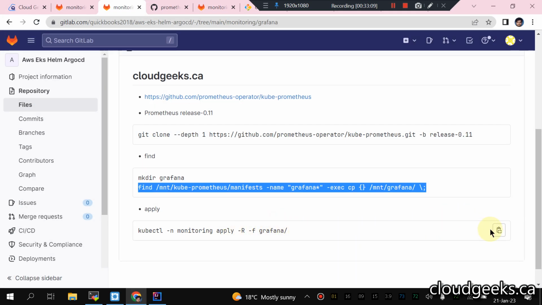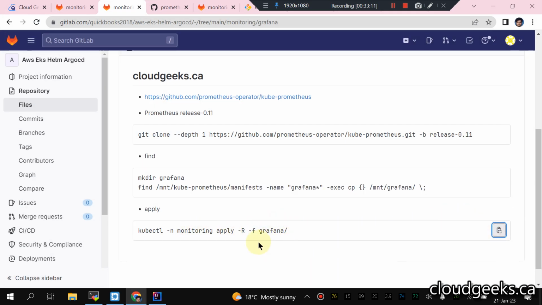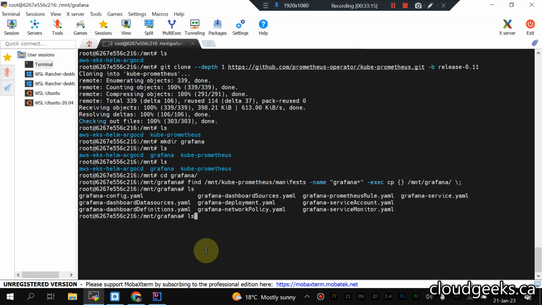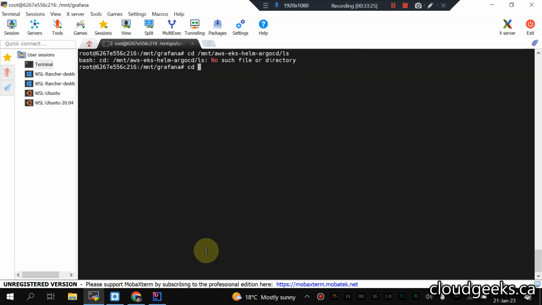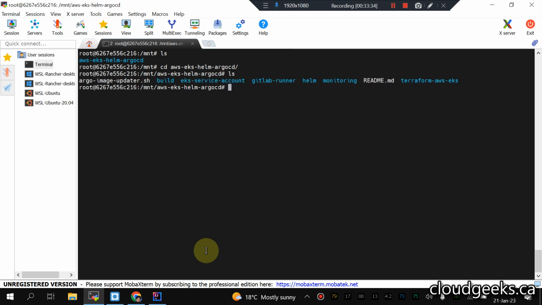So I've added this command. We are going to apply all this Grafana manifest. We have already set up the Bitnami Prometheus, right? So I need to navigate back to this section because I've deleted those directories. So navigate to the repo, right? And let me navigate to the /mnt, right? If I do ls, navigate to this section.